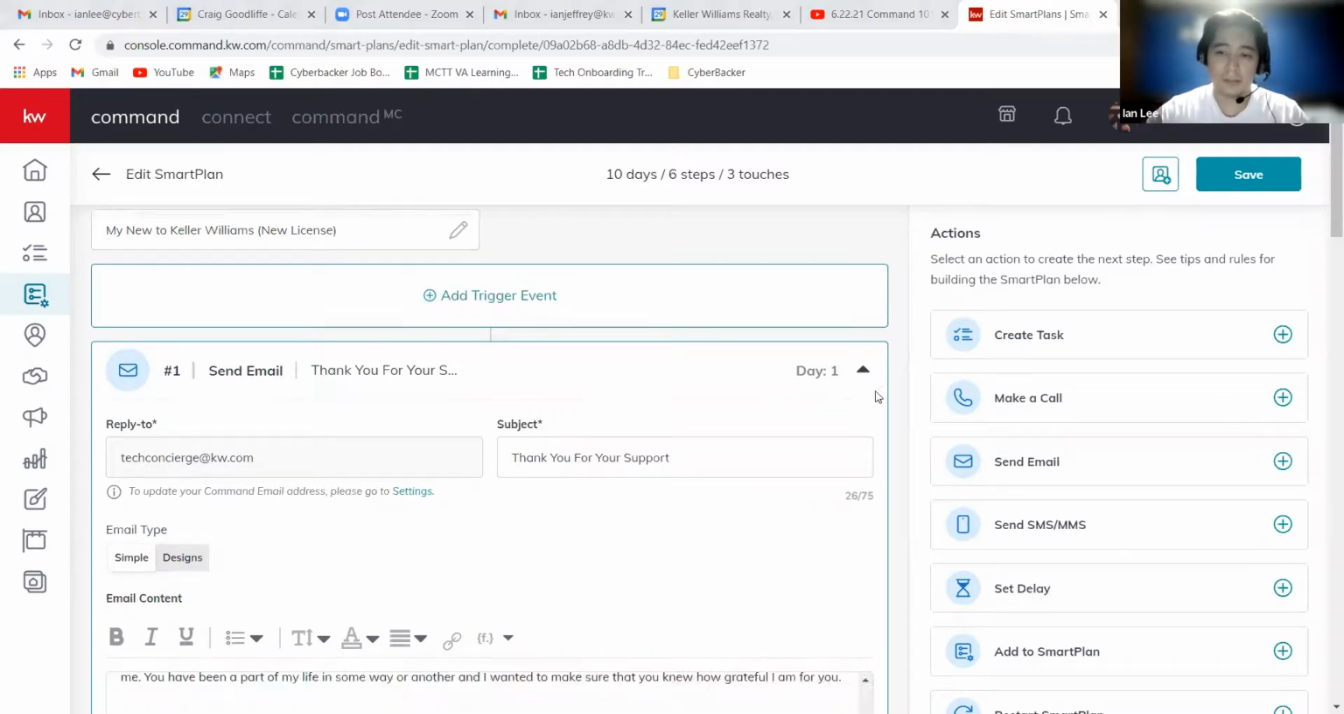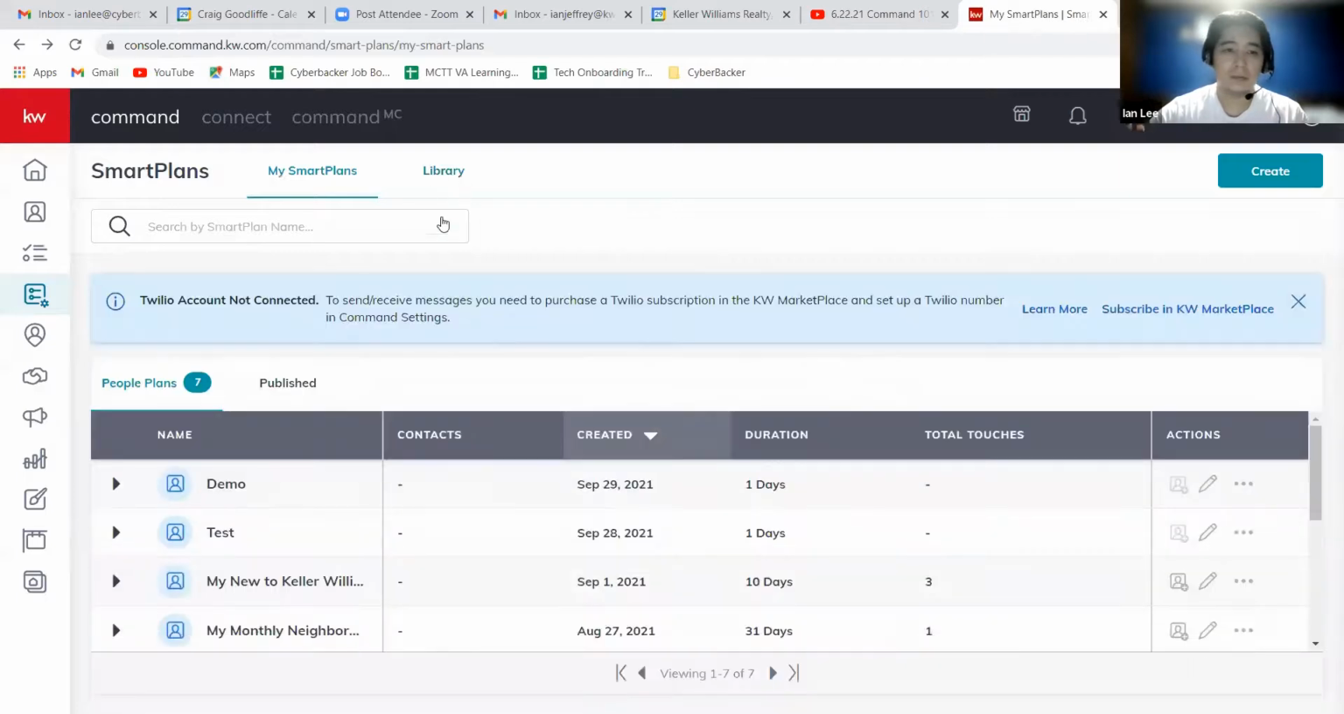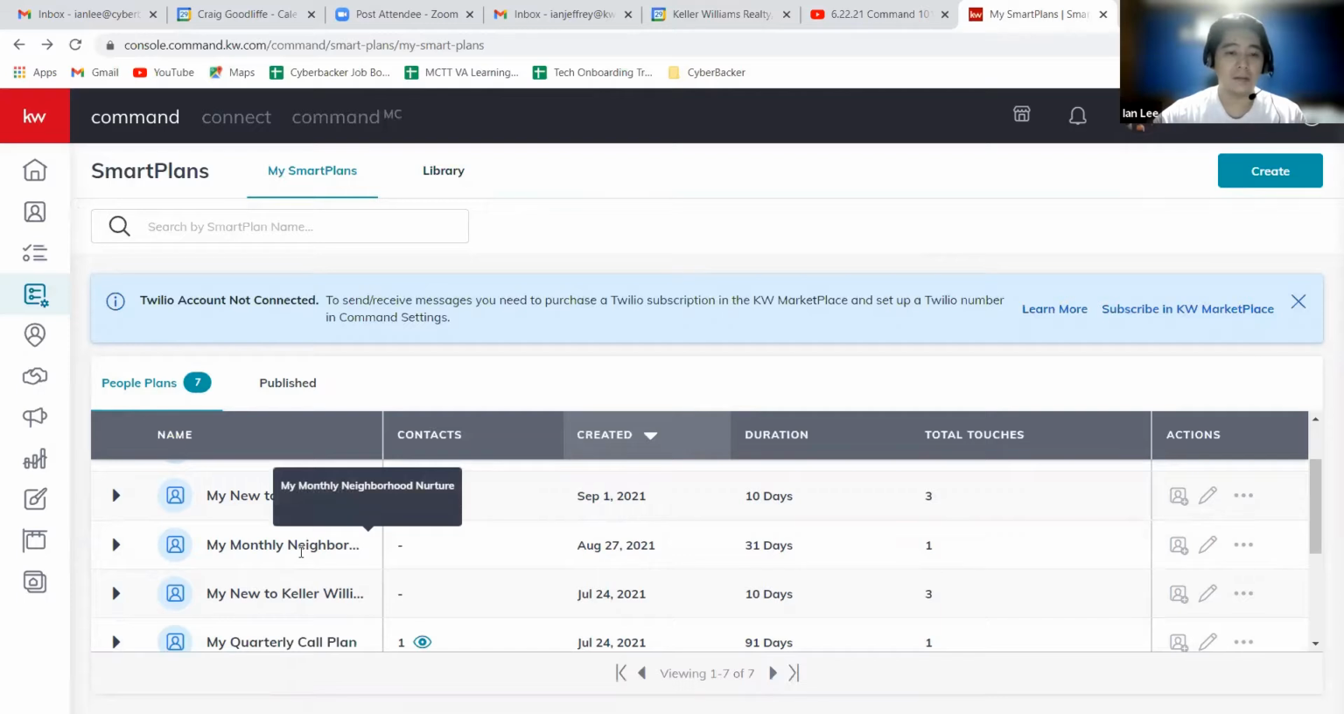Right. So what else am I missing? Library. Okay. So I mentioned earlier that I will also show you how to add a neighborhood to a contact, because if you're trying to add a contact into a monthly neighborhood nurture smart plan, and that contact doesn't have a neighborhood attached in his profile, monthly neighborhood nurture would not let you attach that contact.